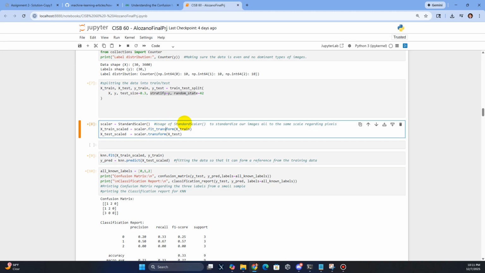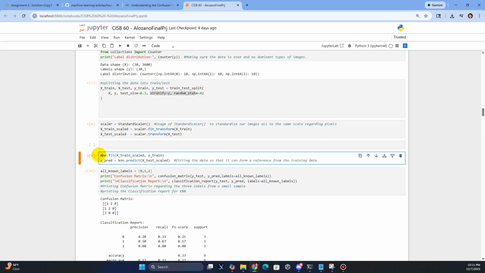And then using standard scaler to make sure everything is in the same format, I don't want to be redundant and say the same scale, but all the images fit a specific way, I guess you can say that. And then we're going to fit the data and go into the KNN and see what we get through the prediction.